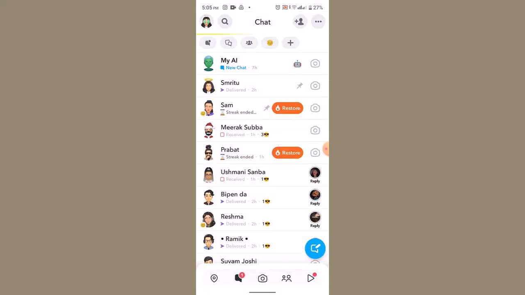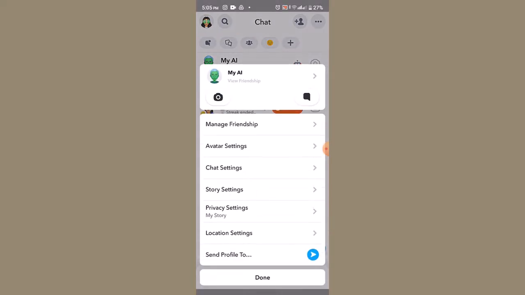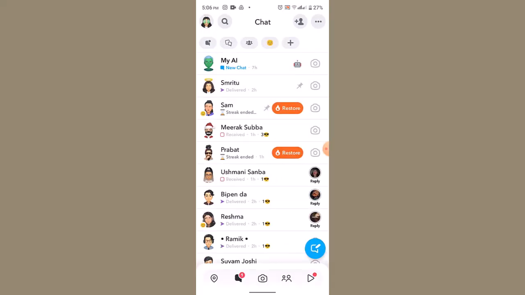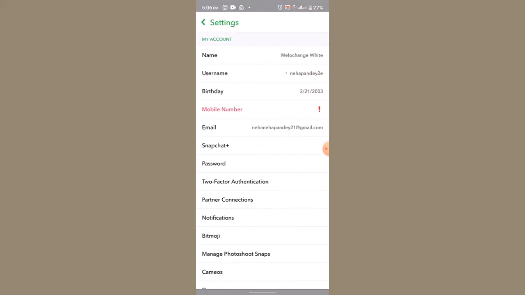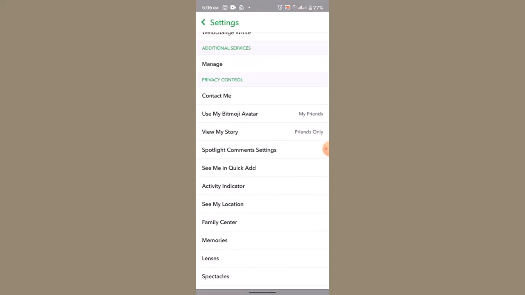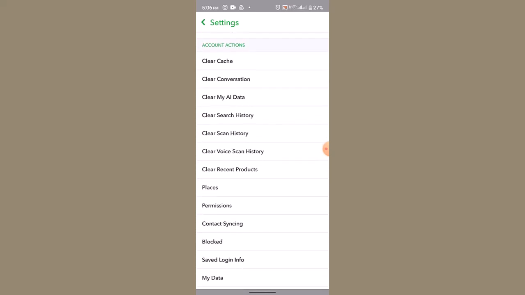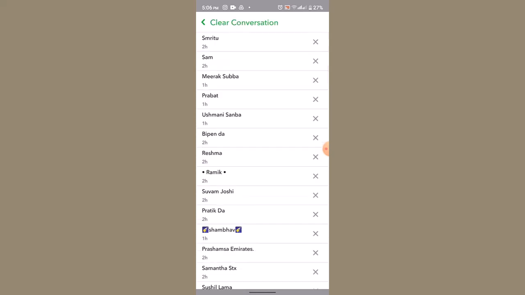If you're a member of Snapchat Plus, then all you have to do is long press on it, and after that you'll be able to see Delete from chat. What else you can also do is try clearing your conversation. For that, go to your Bitmoji icon, tap the gear icon, scroll down a bit and head over to the section of Account Action. Over here, go ahead and tap on Clear Conversation, and here if you're able to find My AI, you can simply go ahead and tap the cross icon.